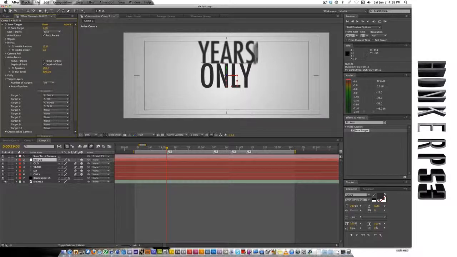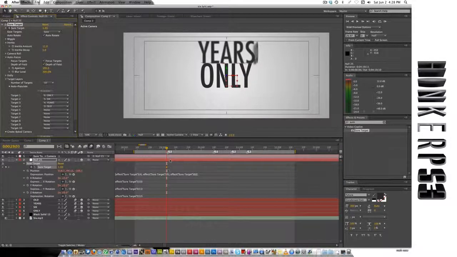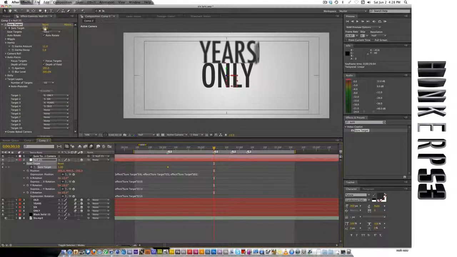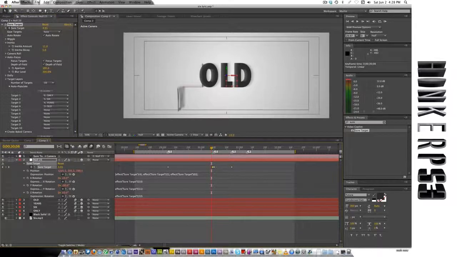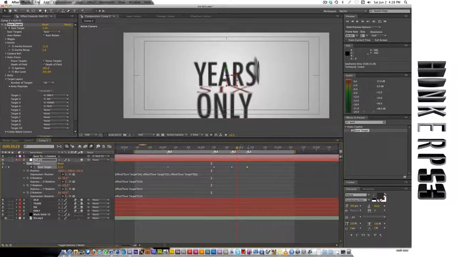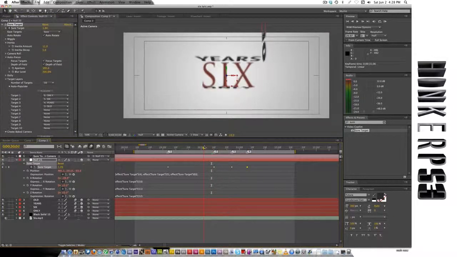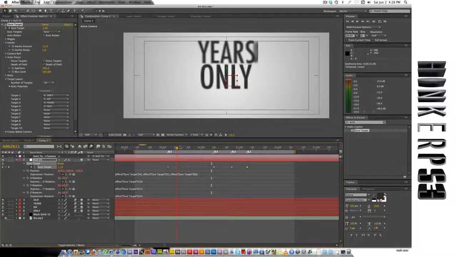Alright, so now to animate it, we just add keyframes, add the targets. So add 1, go to 2, and add 2. Go to 3, and add 3. Go to 4, and add 4. Wait, that's not right. I don't know why that happened. Anyway, there we go.